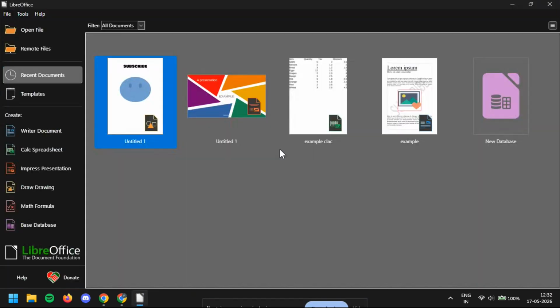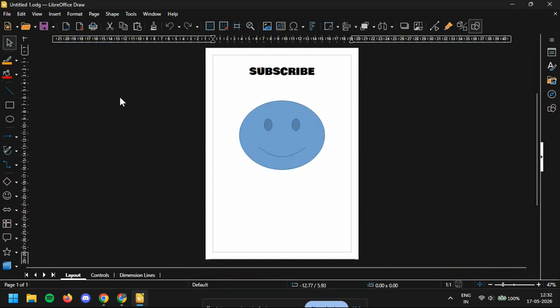Let's start by opening LibreOffice. Once LibreOffice is open, look over to the left side under Create and click Draw Drawing. If you already have a Draw file open, you can simply use that instead. The important thing is that you're inside LibreOffice Draw, because that's where you can format the image and apply the border.